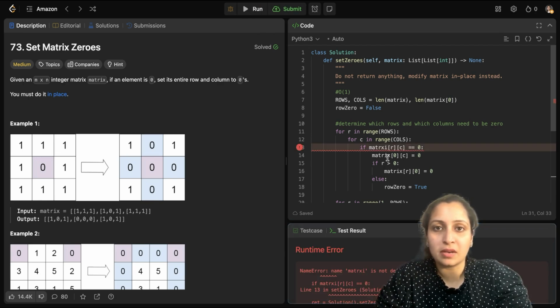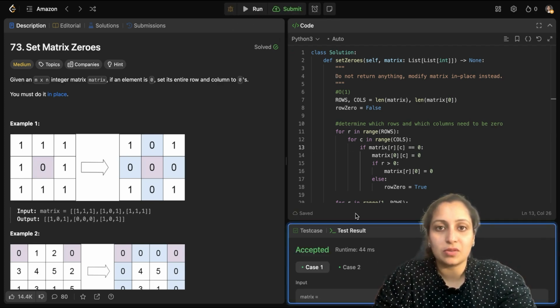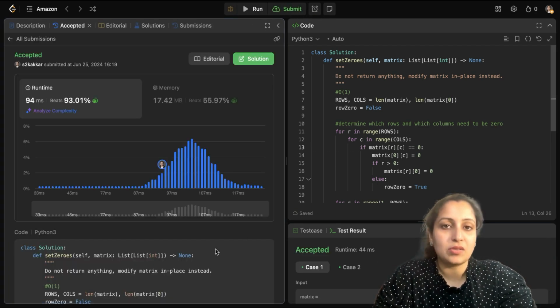So we got runtime error. This is a spelling mistake here. Let's run again. So it's accepted. Let's submit. So as you can see, our solution is doing well here. Let me refresh and explain you the code again.